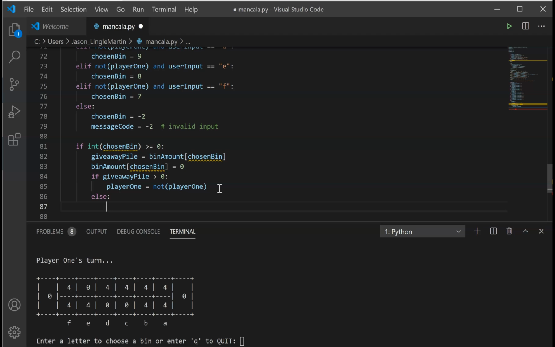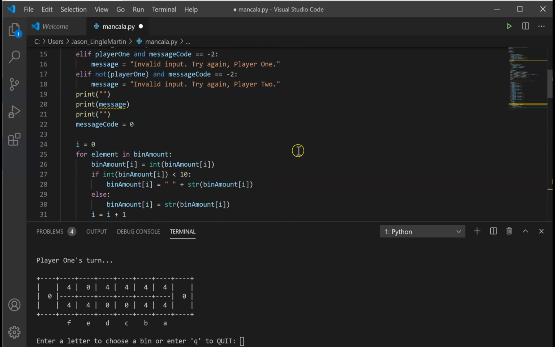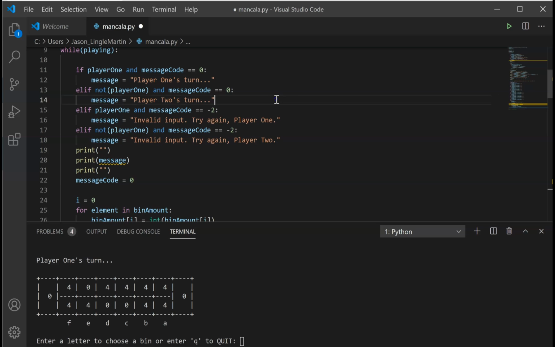but if not, we'll create a new message code. This time, let's say -1, and this message will indicate that an empty bin was chosen. So if a player happens to choose an empty bin, we're going to not let them do that and tell them to choose a bin with stones in it. So I can go back up to my messages and add a new line of messages.